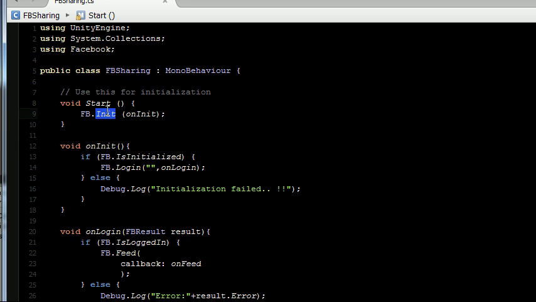So when init is failed or it is succeeded, the onInit function will be called, and you can check with the FB.IsInitialized variable. If that's true, then initialization is successful, and if that's false, then some error might have occurred. So when init is successful, we can go to step 2 and log in. It's not necessary to log in right away after initialization. You can log in when user wants to share or post a feed. But right now, for the sake of this tutorial, I'm going to log in instantly.